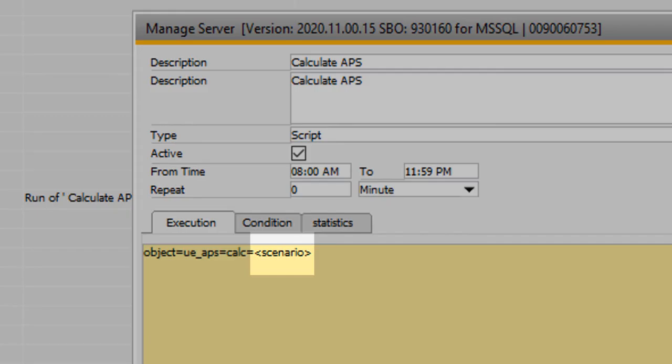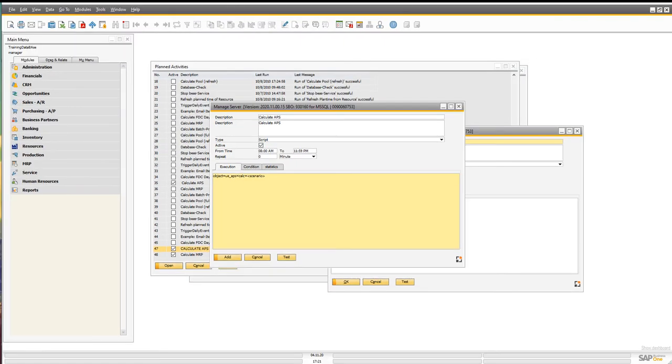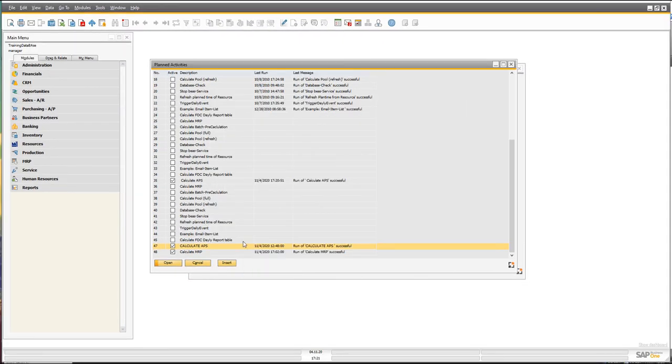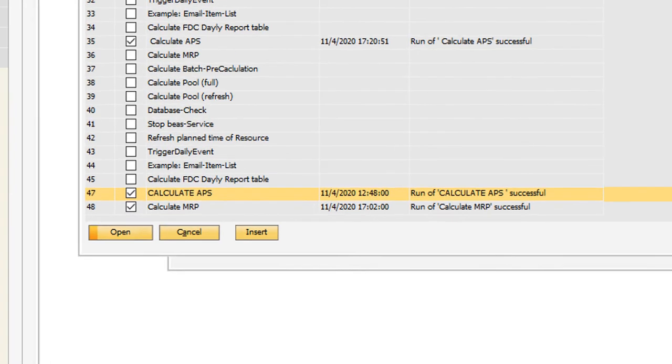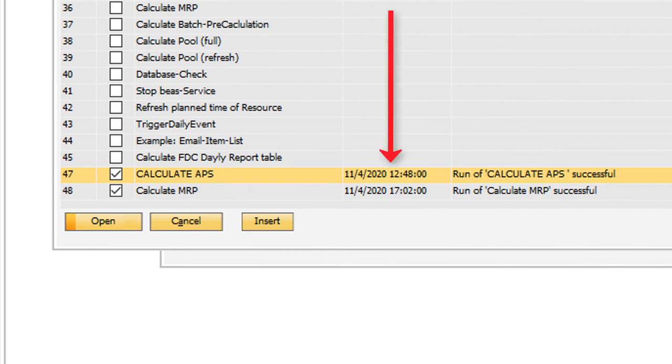Add the APS ID you wish to calculate at the end of the script, or leave it blank to calculate the default scenario. And add the activity. When the scheduled activity is finished, you will find the information in the Planned Activities tab, Last Run field.